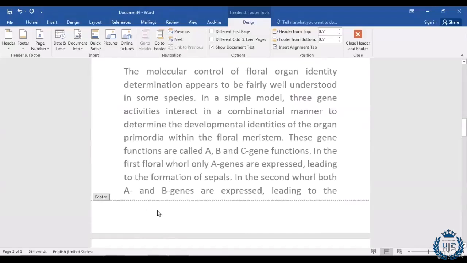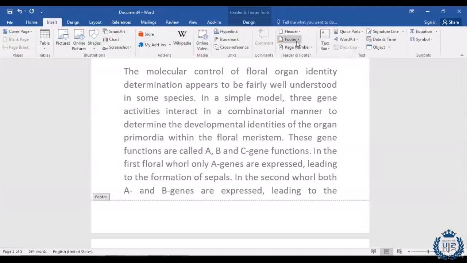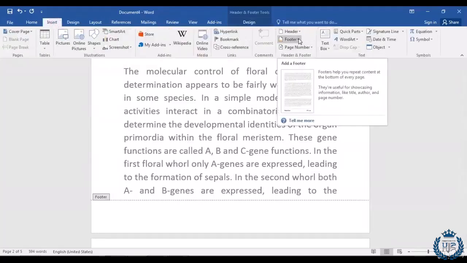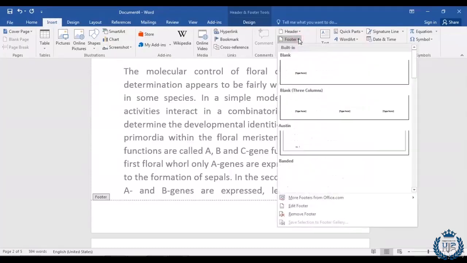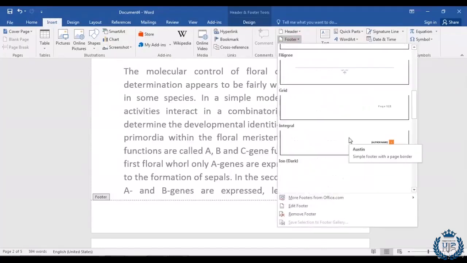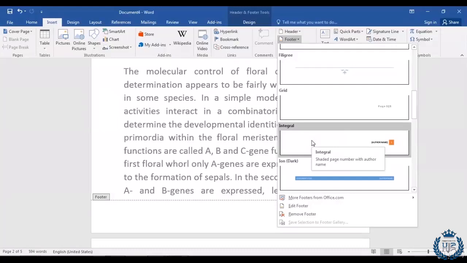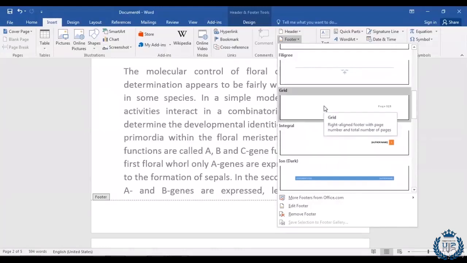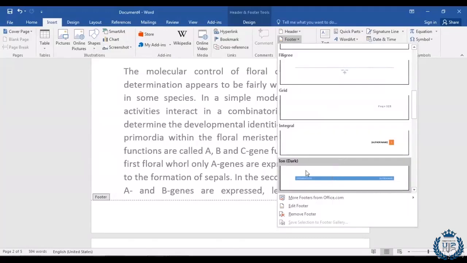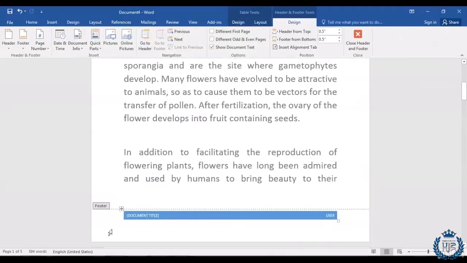There is a footer tab too, but if you want to add a custom footer, then you have to select the insert menu, and from there select the footer option. I'm selecting a footer, and you can choose any kind of design from here. You can add this grid footer, or you can add the Ion Dark. I'm selecting this Ion Dark design for our footer, and you can take a look.